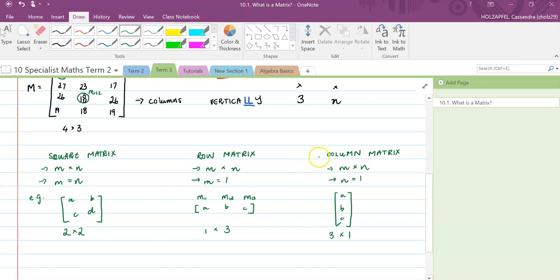Lastly, we have the column matrix, again of the order m times n, where m is the number of rows, n is the number of columns, and in this case, n, the number of columns, is equal to 1. So here you can see we've got a 3 by 1 matrix. If I was to name each of these elements, this is going to be in the first row and the first column. This element here is going to be in the second row, first column, and then this last element is going to be in the third row, first column. Since this just has one column, it is referred to as a column matrix.